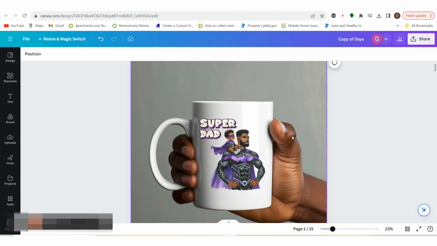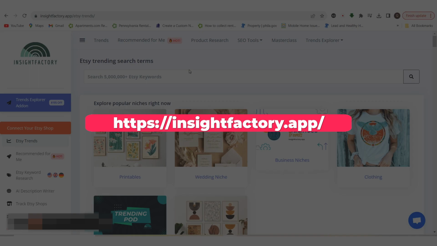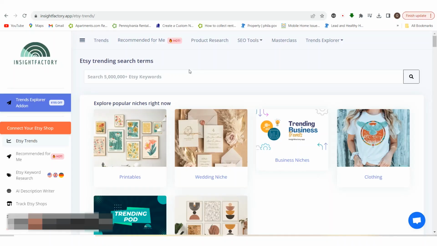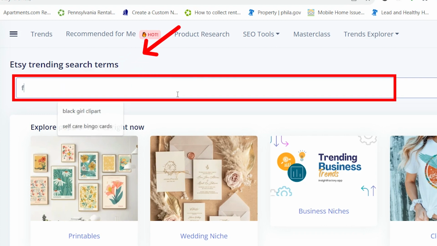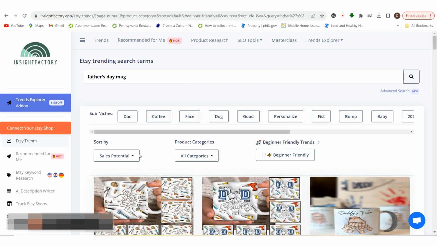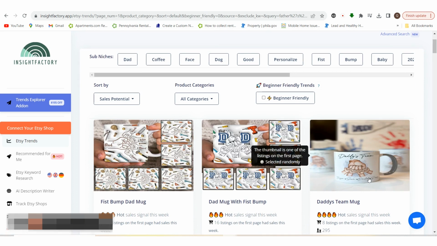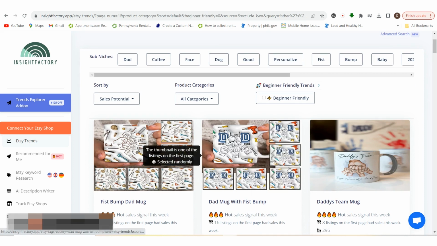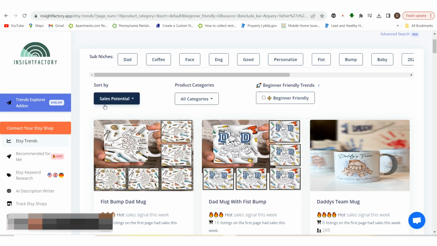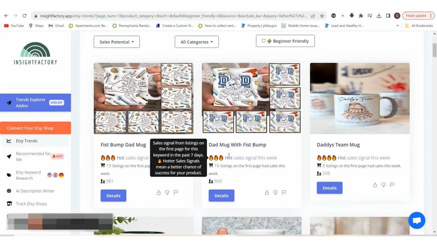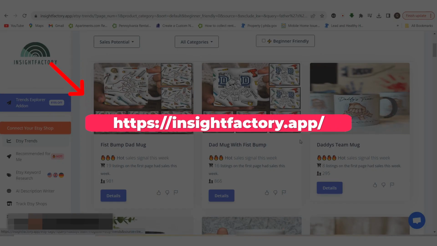So the first thing that I love to do is head over to insightfactory.app, which is the tool that I use to search for Etsy trending terms. We all know that Father's Day is coming up, so what I want to do is type in Father's Day mug because I just want to browse and see what is actually going on right now, what mugs are actually trending. As you can see, we are sorting by the sales potential. And I'll also have a link below for Insight Factory.